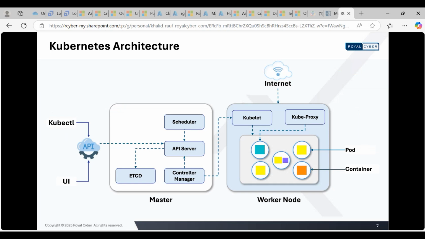So here is the Kubernetes architecture. We have a master node and we have a worker node. The master node in AKS is completely managed by Microsoft. The worker node is where the actual deployment happens, or where the actual applications are present. In this, we have a pod and containers. Within the containers, we have images.